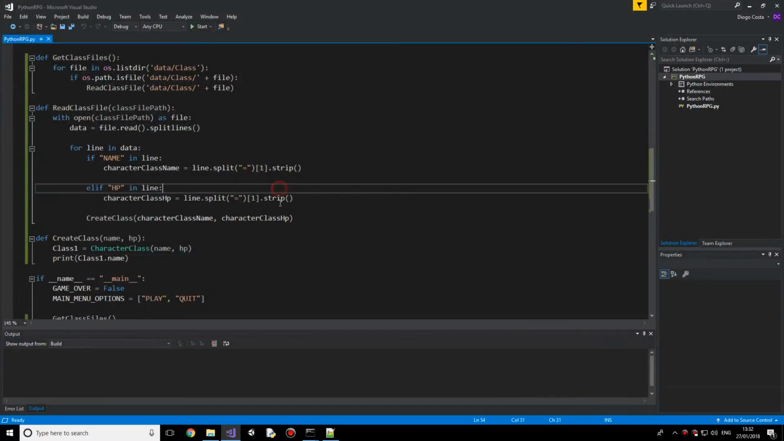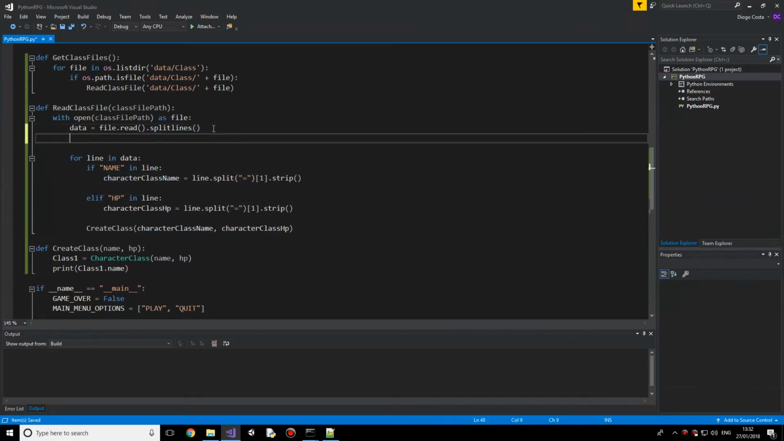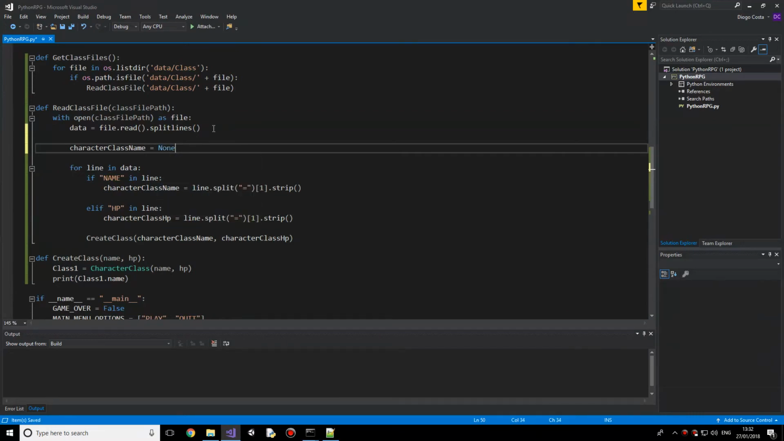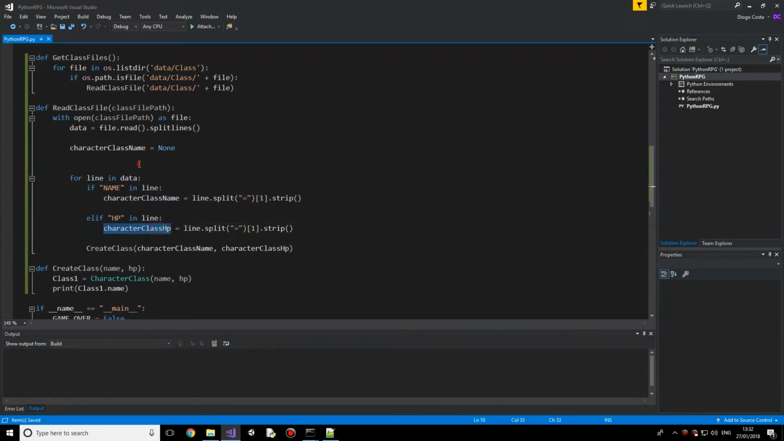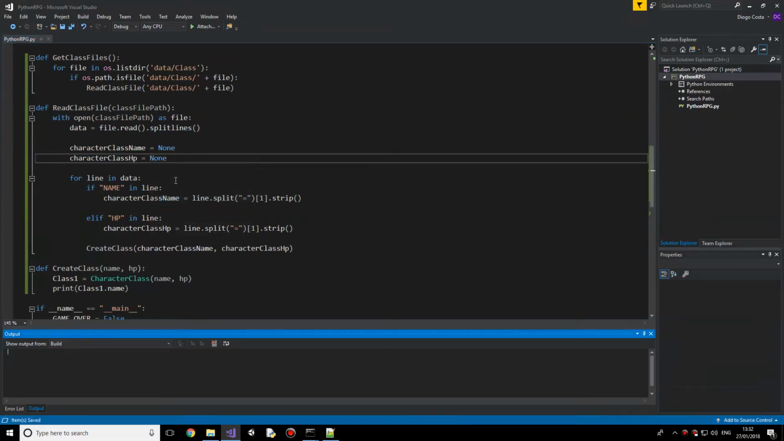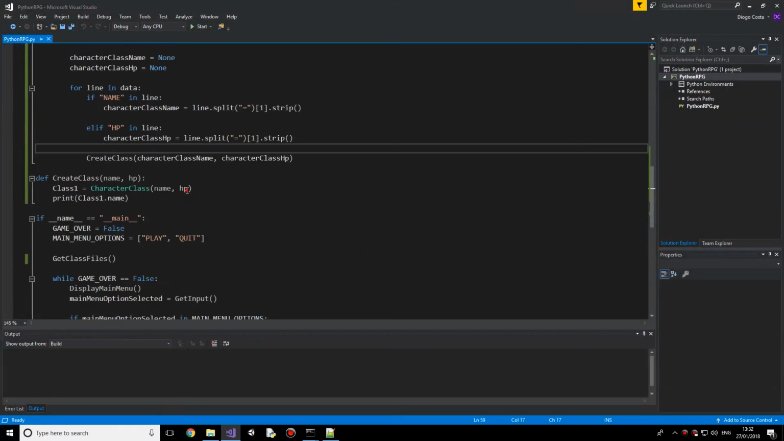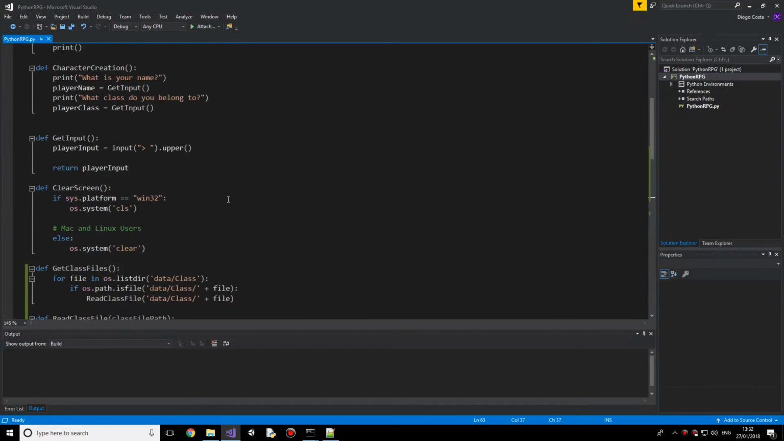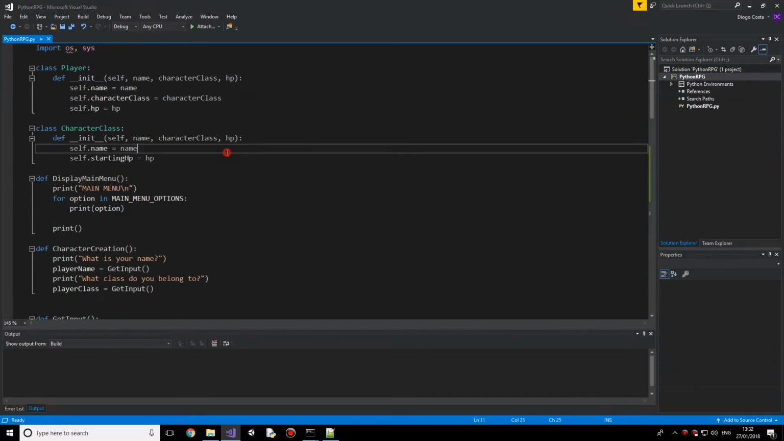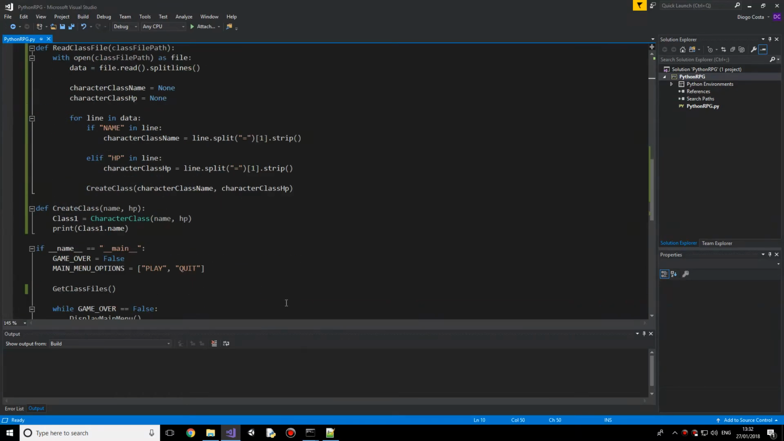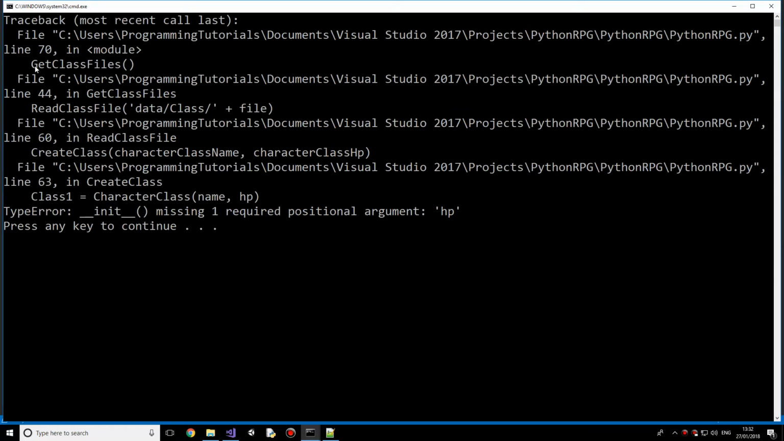Okay, reference before assignment. Is it because you annoyingly want to do this? Oh, I need to declare them beforehand potentially. HP is missing. What are you talking about? Hold on, let's run that again. What? Init missing one required positional argument, HP.